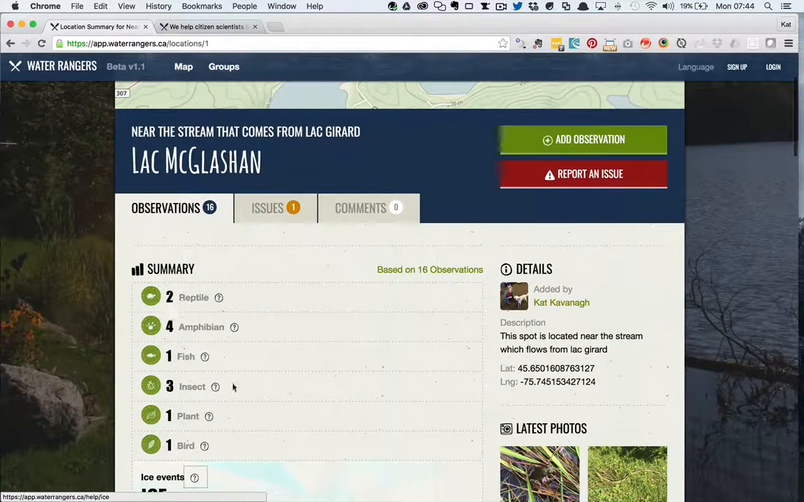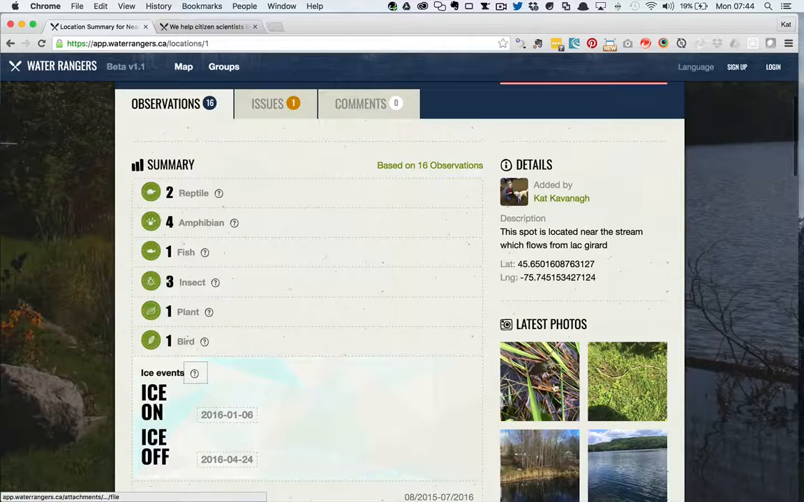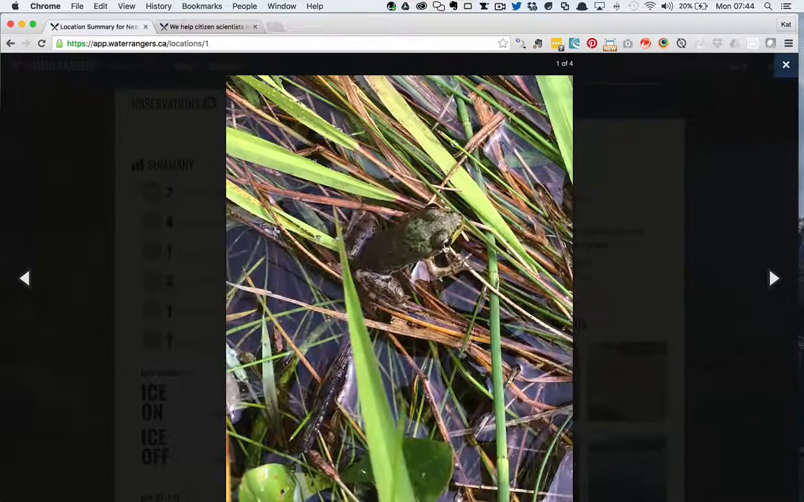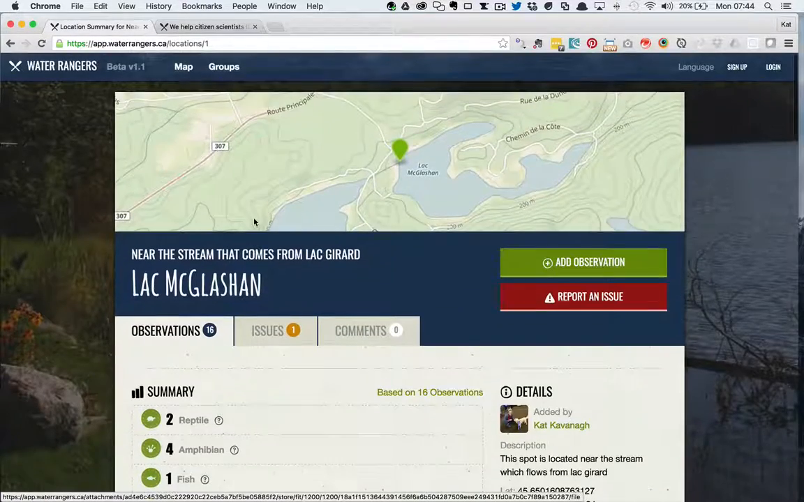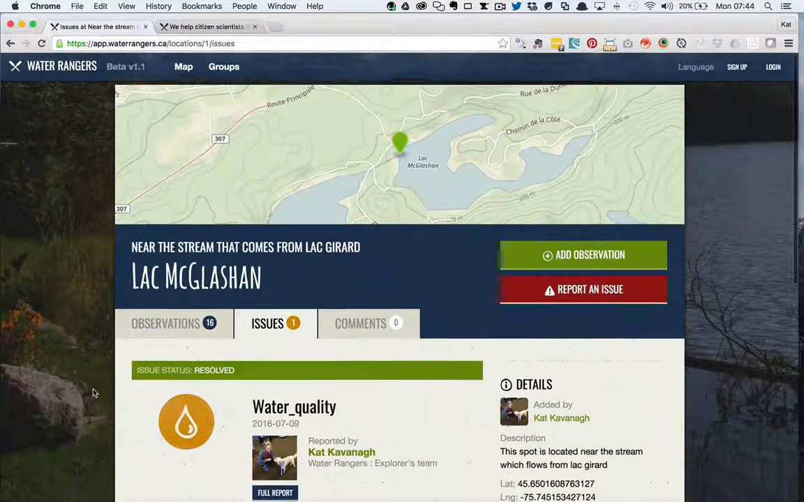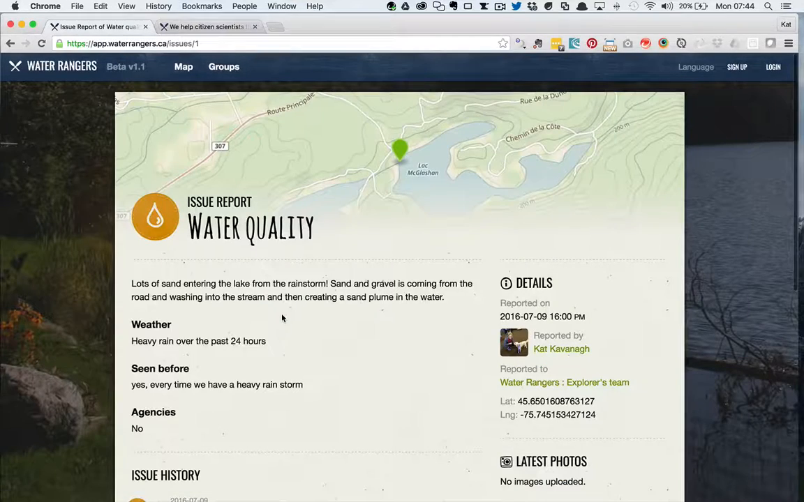We also ask you to tag if you see any animals of note. Not every animal you see, but for example, if I'm taking a picture of a frog, I want to note down in that observation that I've seen a frog. In this location, we also have one issue, and you can see there's a list of issues here. This one is resolved, so we're just going to view the full report.